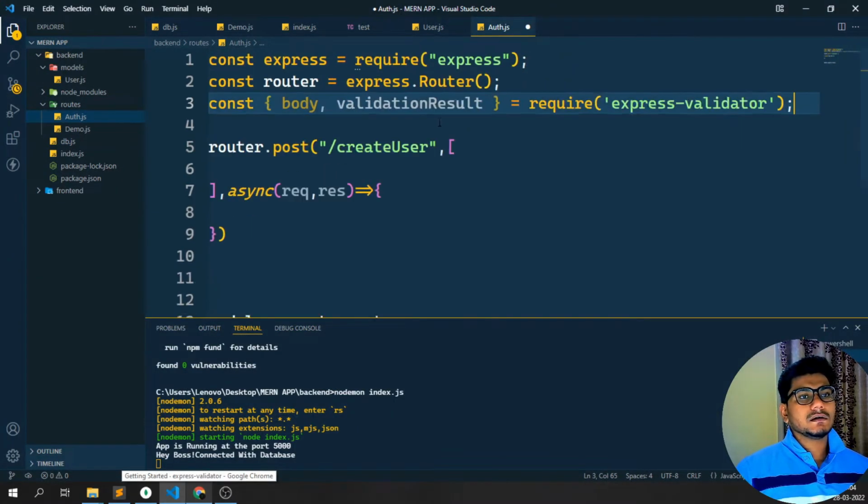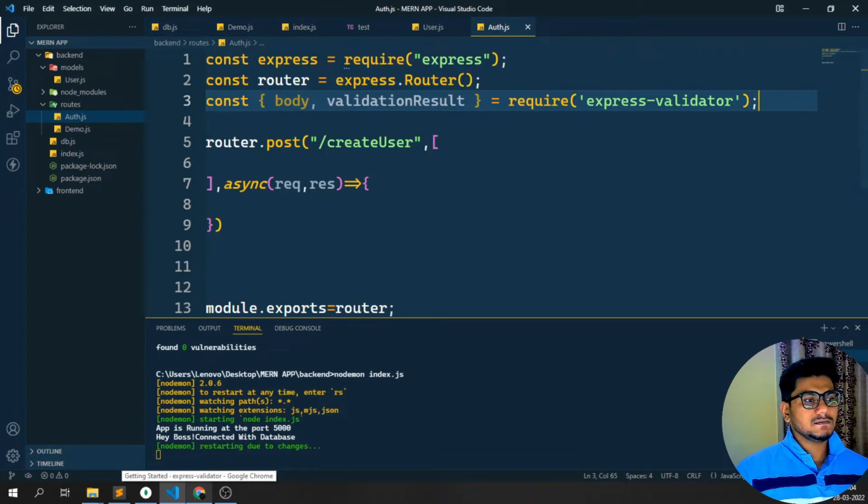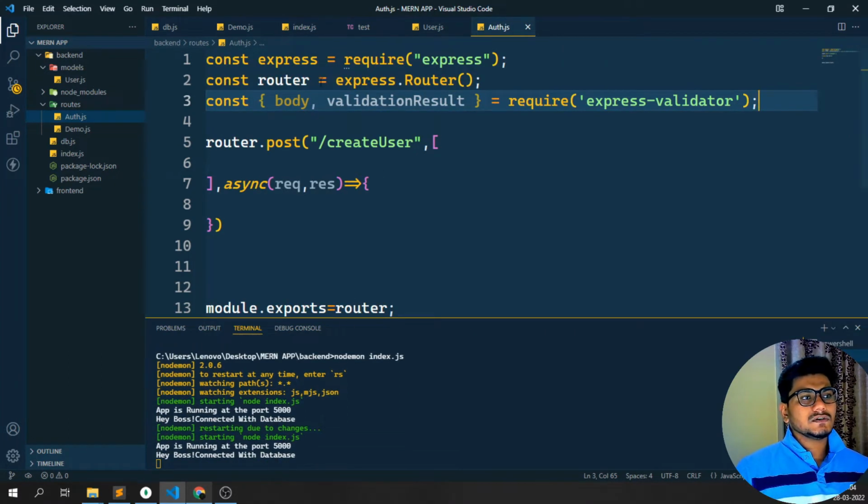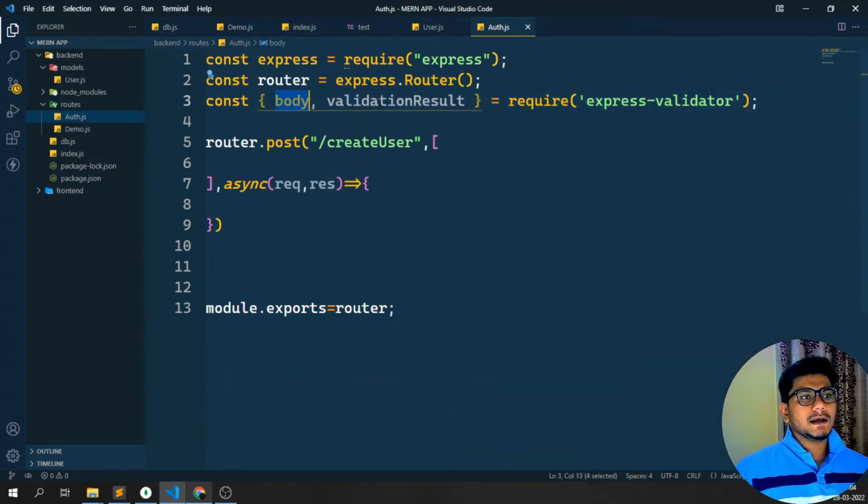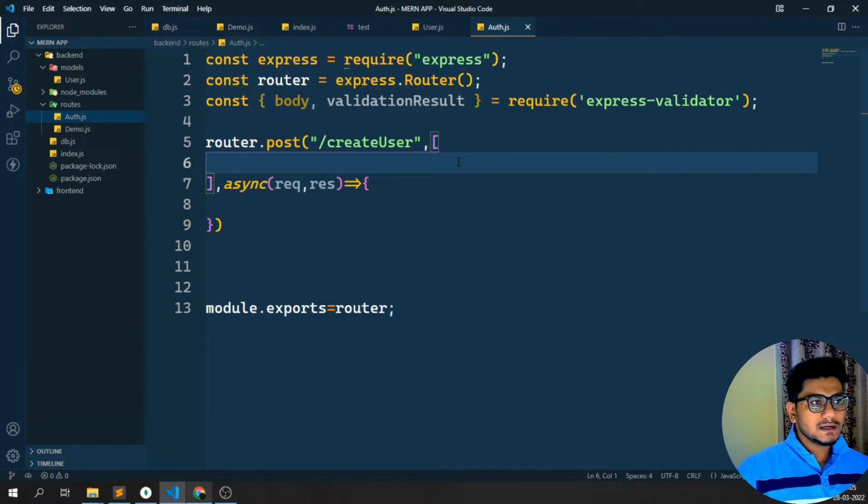So from express-validator, if I do this, I'm not getting any error, you can see. What I need here is to get body and validationResult from express-validator. Now the user will be giving us the input. Here, the first argument is a URL, the second argument is getting the data from the body, and the third argument will be the asynchronous function. So here I'll write the code.